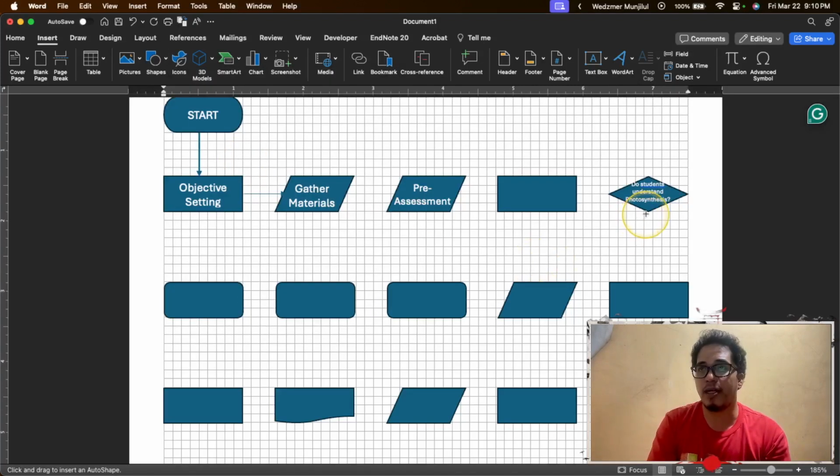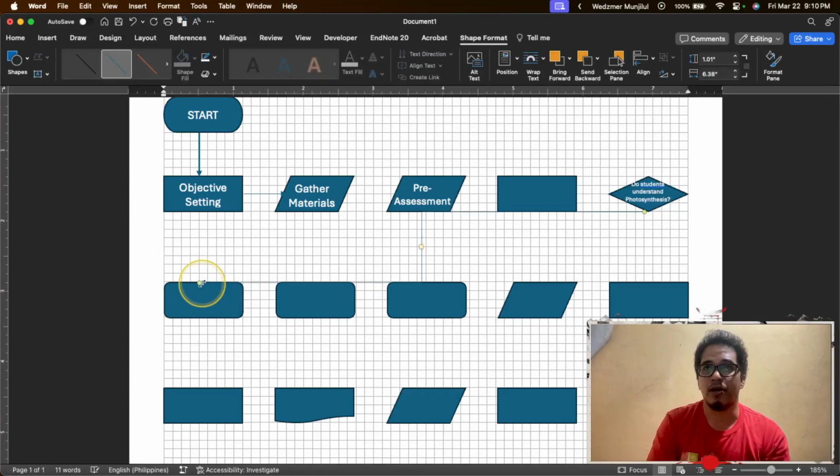Yan po, pwede yan siyang gamitin. Click niyo po yan, start kayo dito sa gitna ng diamond ninyo, and then just drag it all the way to the middle dito. Yan na. Tapos, itong arrow na ito, pwede siyang adjust. So, you can just use that to adjust.